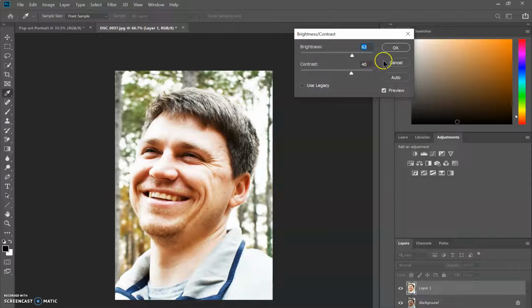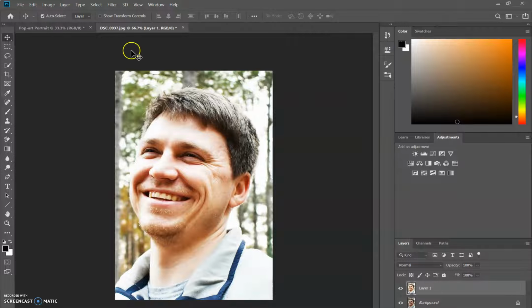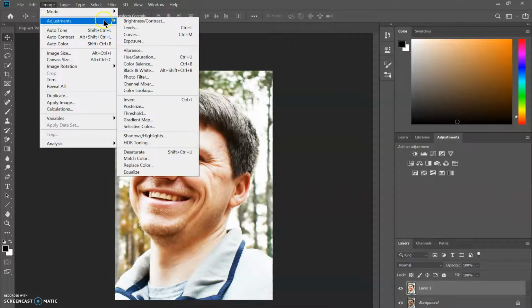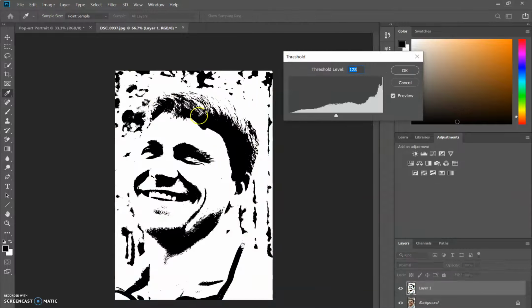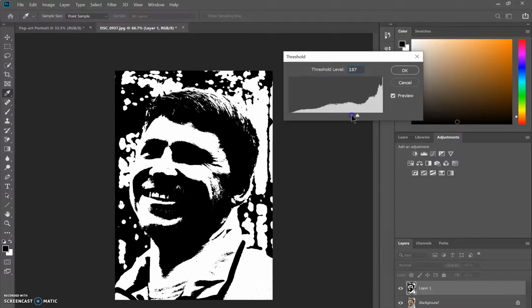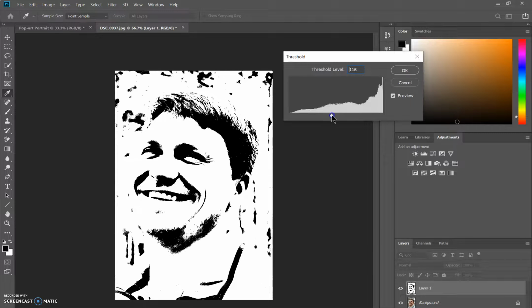Okay, I like that. So now we want to basically reduce our image down to 2 values, and we're going to do that through Adjustments, Threshold. And as you can see, there's just 2 values, white and black. Of course, I can also adjust the threshold level over here with the slider. I can go to the right if I want it to be darker, and then to the left if I want it to be lighter.